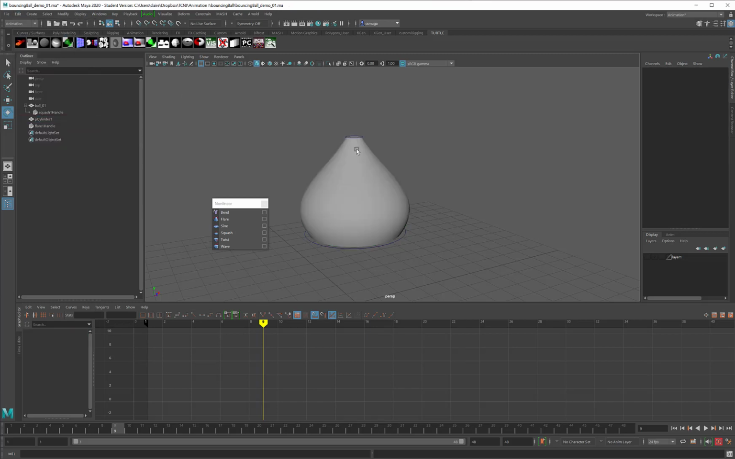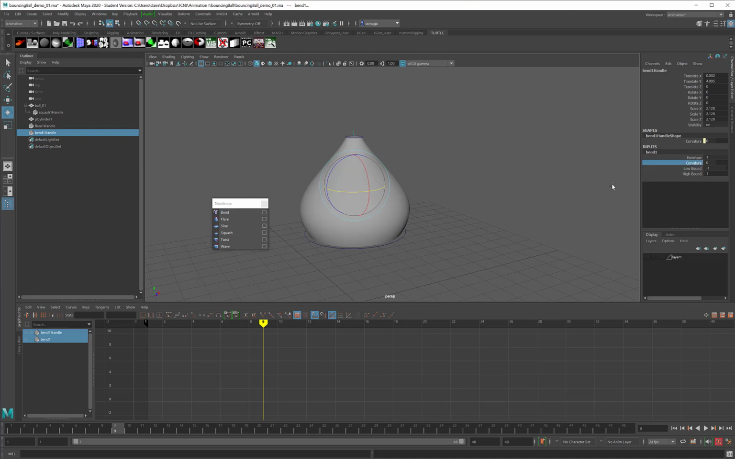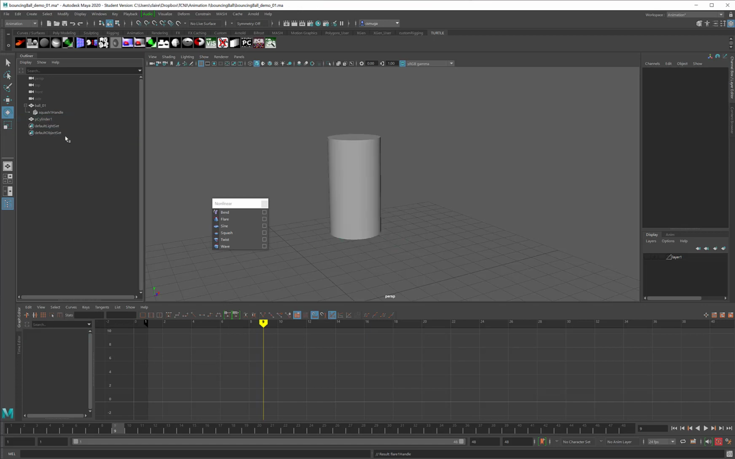And while I'm on the subject, you can also overlap them, so I can have both a flare handle and a bend handle. And again, if you're going to keep these and animate them, you should make them children of the object, and if you ever don't like them, you can delete them.